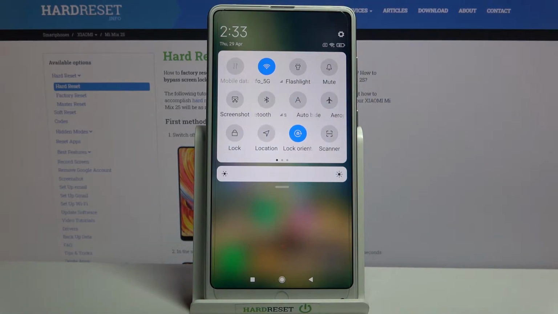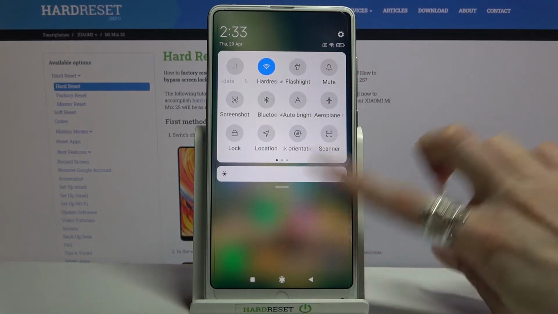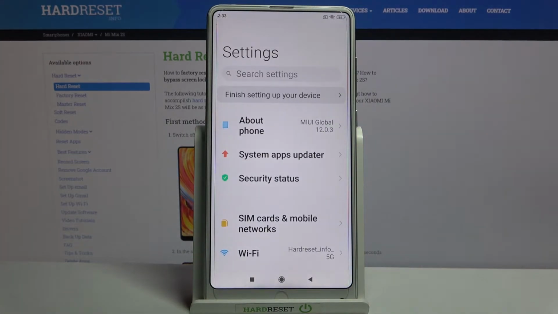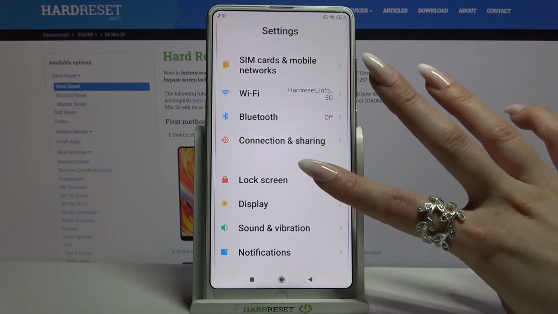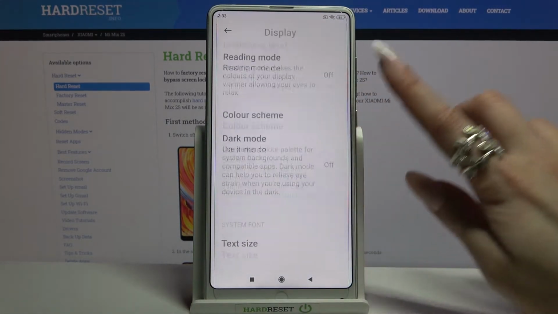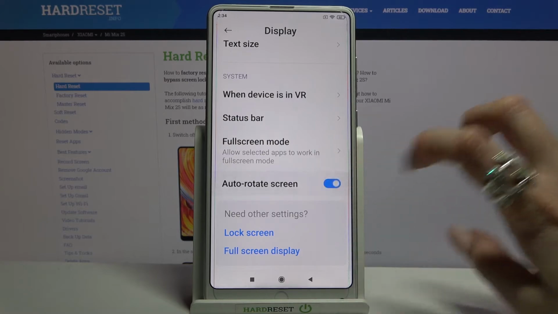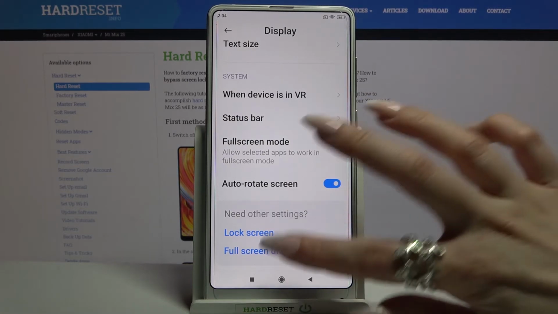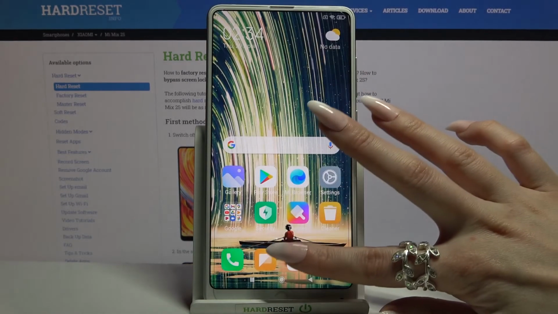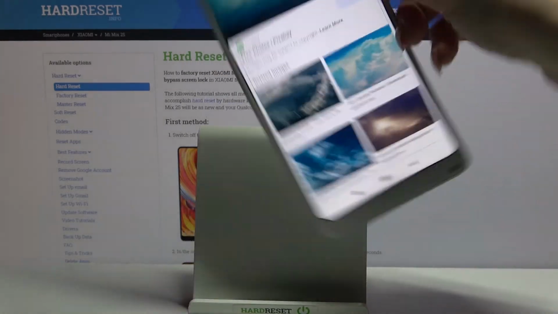You can turn it back on by clicking on the same icon, but you can also go into Settings, scroll down, tap on Display over here, scroll down again, and over here click on the switcher next to Auto Rotate screen to turn it off or on. In order to check out if it works, go into any app, like Chrome, and turn your device.